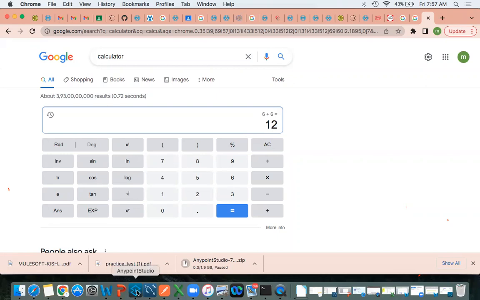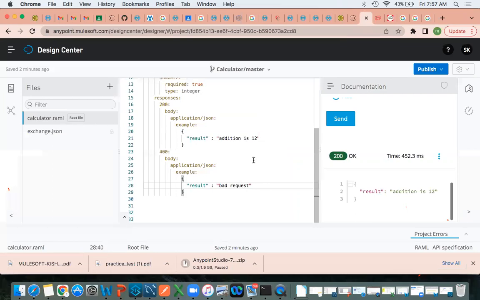Okay. So here, API design is nothing but everything will be dummy. Whatever you provide, same you will get. Clear or any questions?